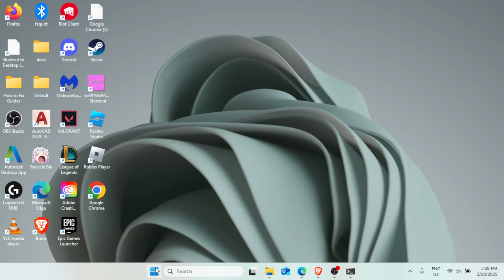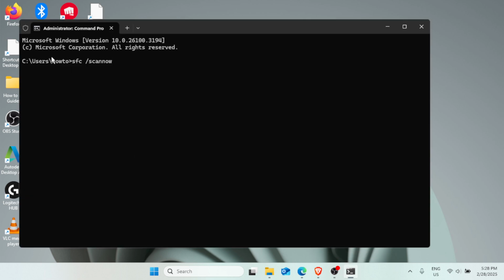Then finally, make a right click on the start button, shut down or sign out, and restart your Windows. So you just have to simply enter this command and the very first command that I've shared with you.